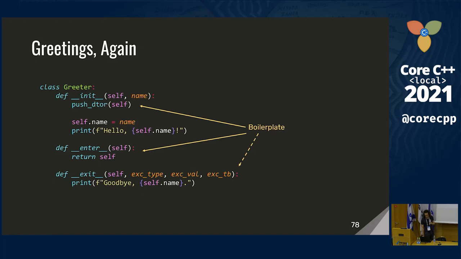Okay, carrying on. Let's look at the greeter object again. Just dealt with main, now we're back to greeter. If you look at it, there's a lot of boilerplate here. We need to push a destructor, we have an enter method that does nothing, basically, and the exit method, given that it's a destructor and we never pass arguments to the destructor. It's quite a lot of code that we need to write every time, which repeats itself. And it would be very nice if we did not have to write it for every single object we create.